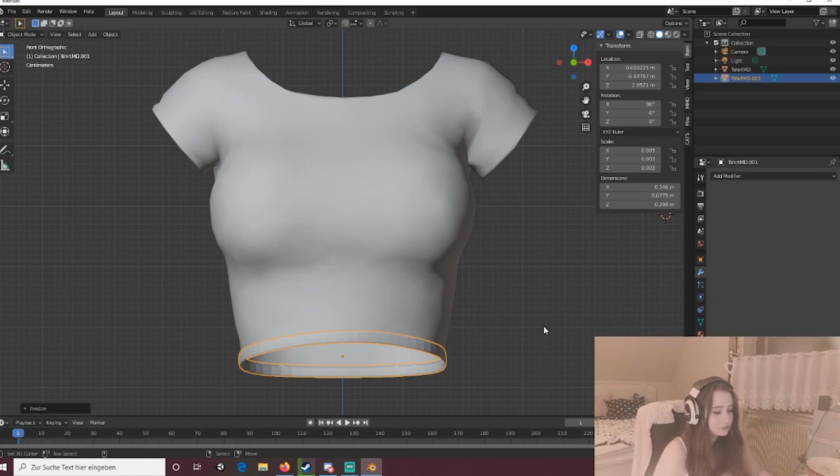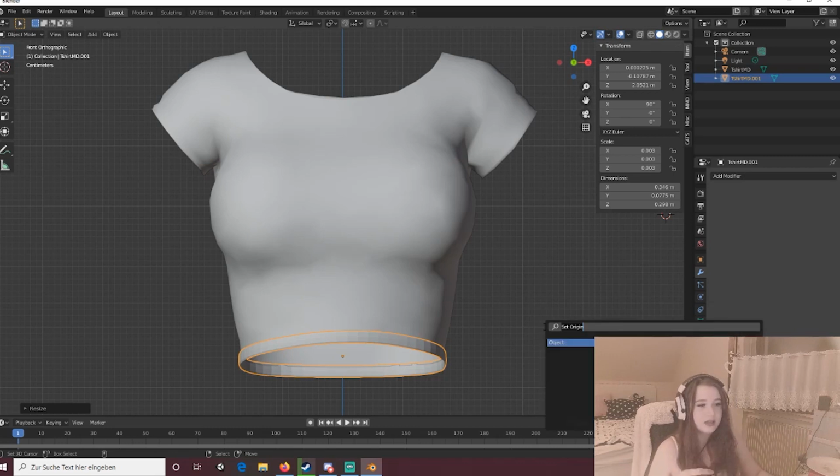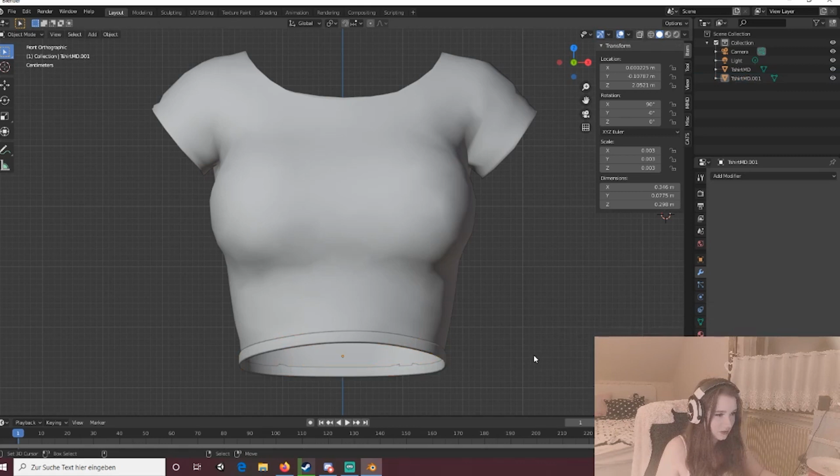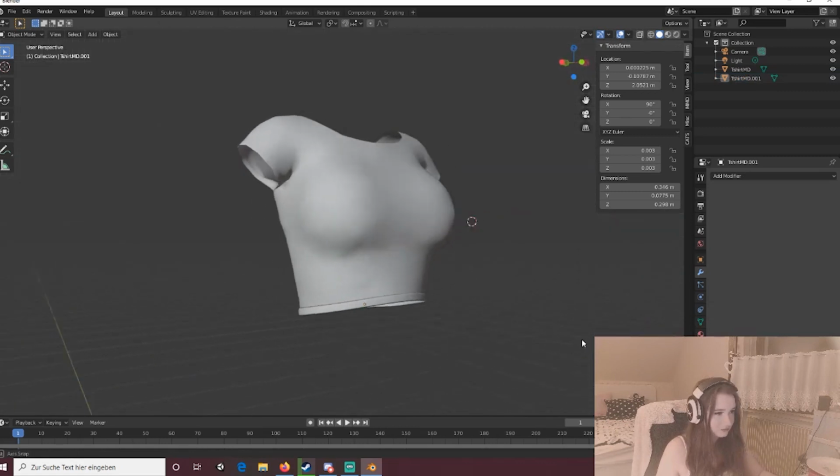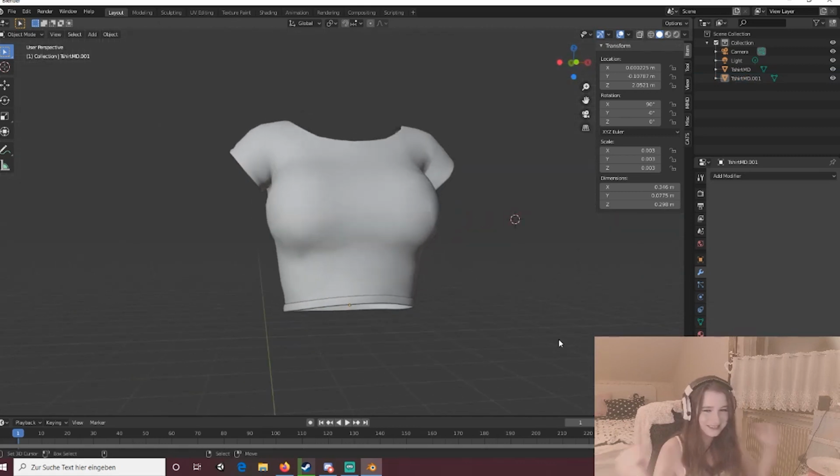So what I do then is I need to hit spacebar to just type something in and then click on it, just for you guys to know. And then smooth for shade smooth, because then it looks like this. See? It's nice, right? Oh my god.